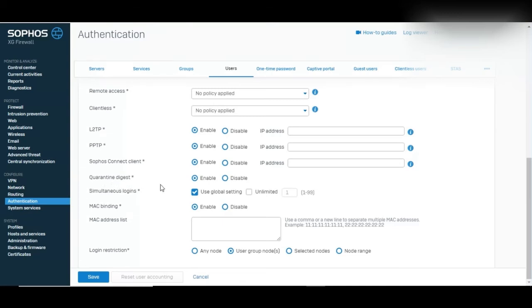And here you can select simultaneous login. Here you can select global setting, or you can set that this user can simultaneously log in on 10 devices, or you can select unlimited according to your requirement.